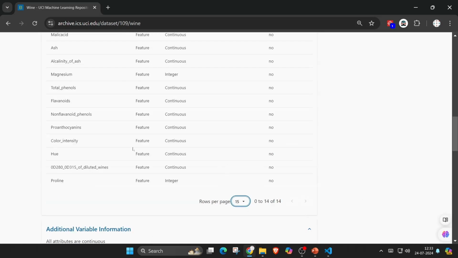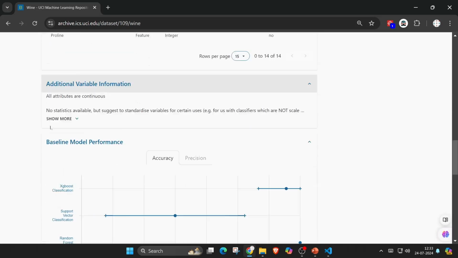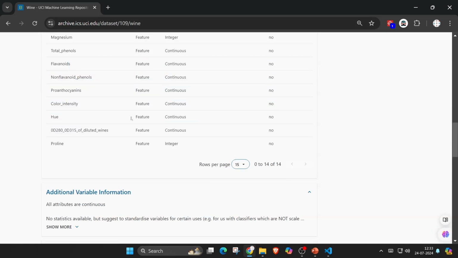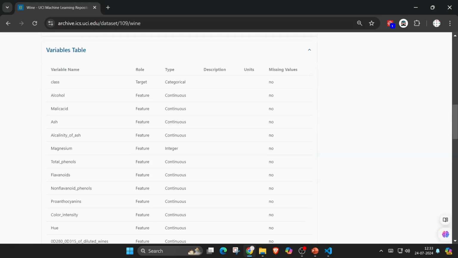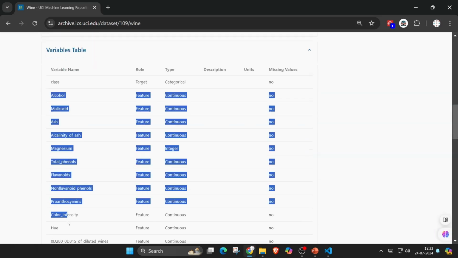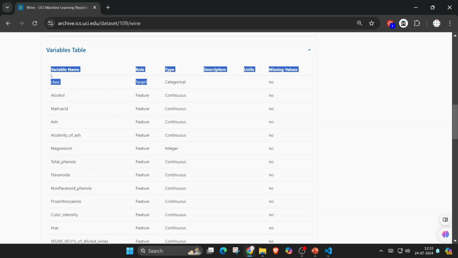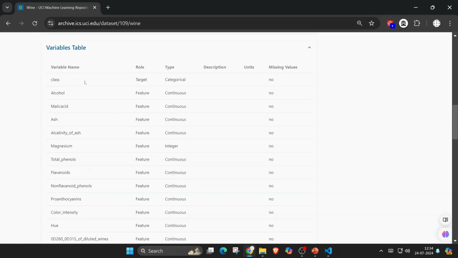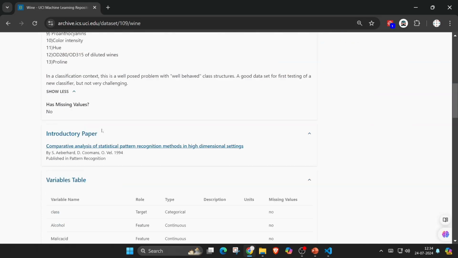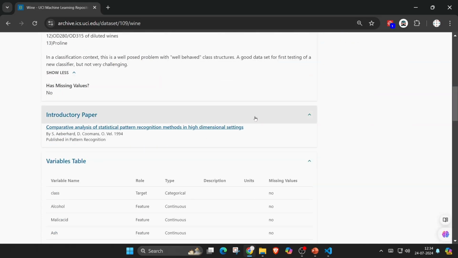Let me increase this to 15, so I can show you each and every variable name. So we have all these variables over here, which we will be using. Except this class, all the others are regarded as features. Features in the sense that they will help us predict our target. So this is what we will be doing. We will be predicting this class of the wine.